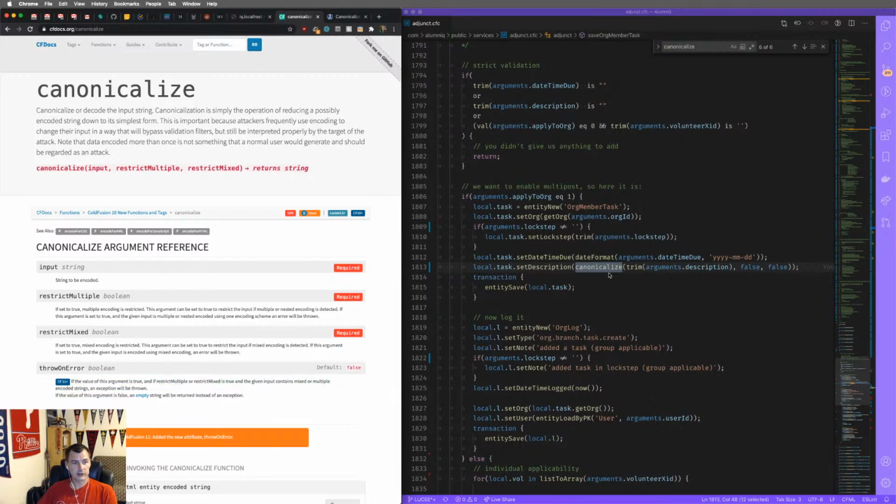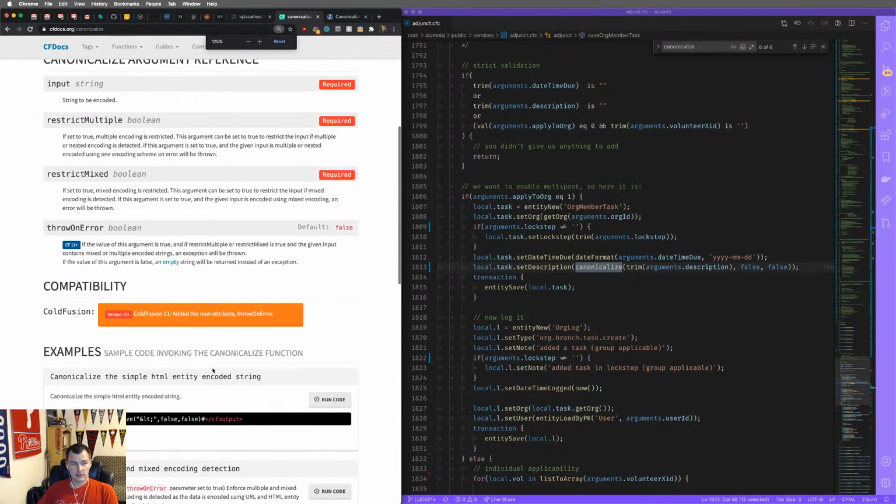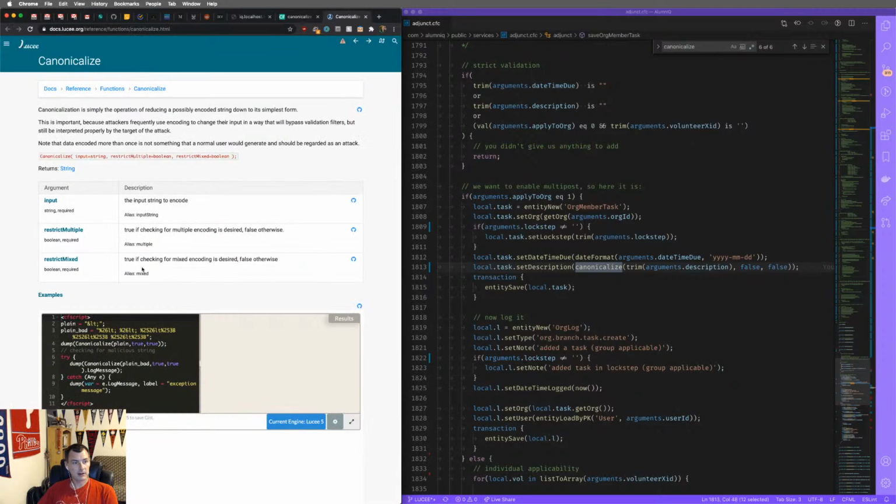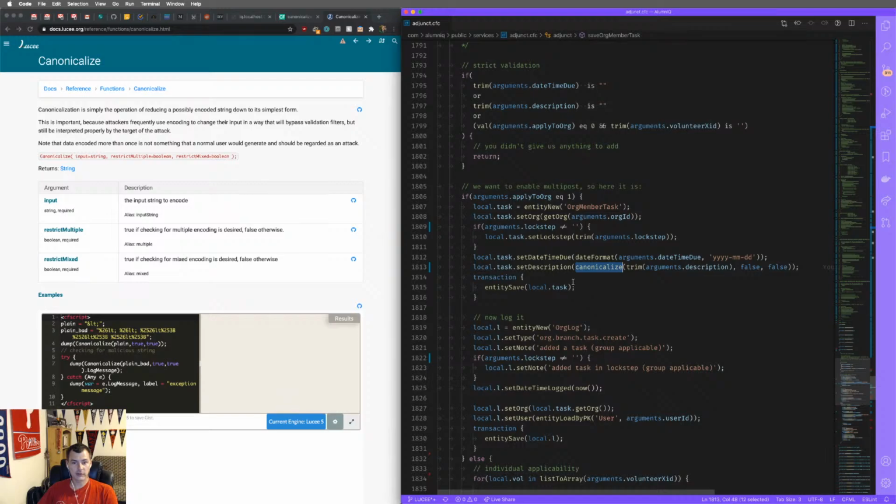That was what I found while I was on mute: the canonicalize function is one of the differences between Adobe ColdFusion and Lucee. ACF supports this fourth argument, throwOnError, which requires CF11 or greater, and Lucee doesn't support that argument at all. Honestly, all I can tell you in terms of finding that is it was something I remembered being different. I've run into this in the past.